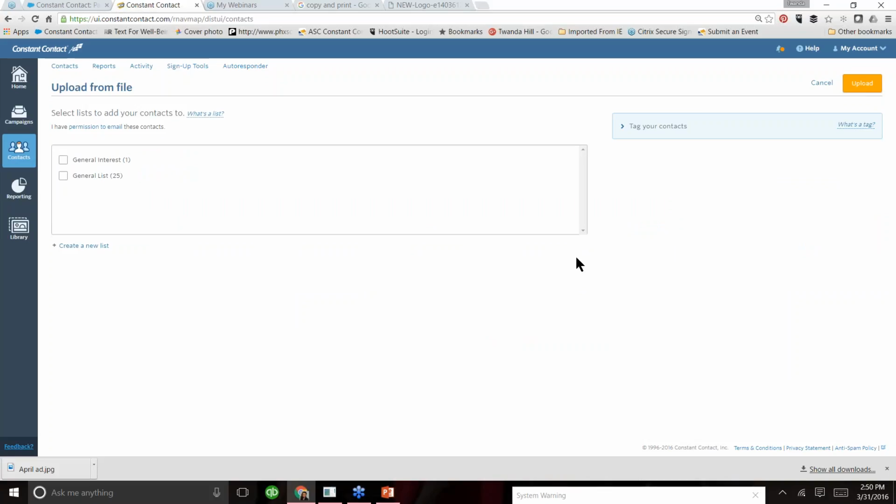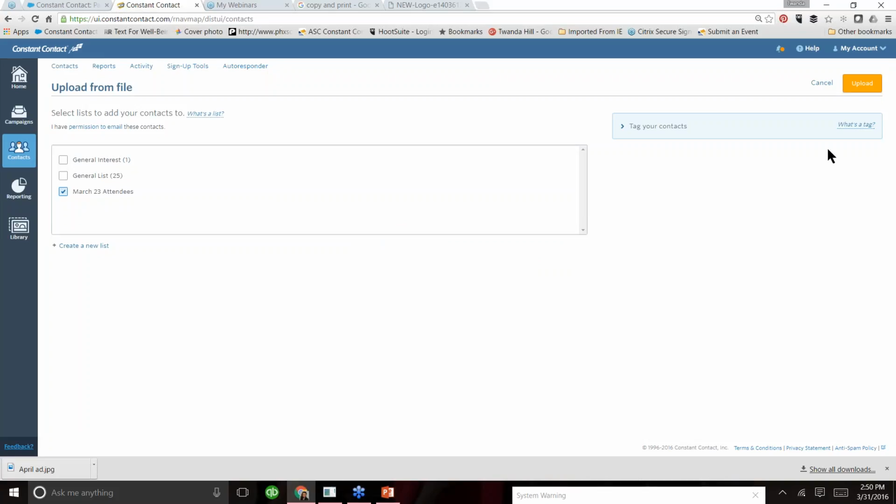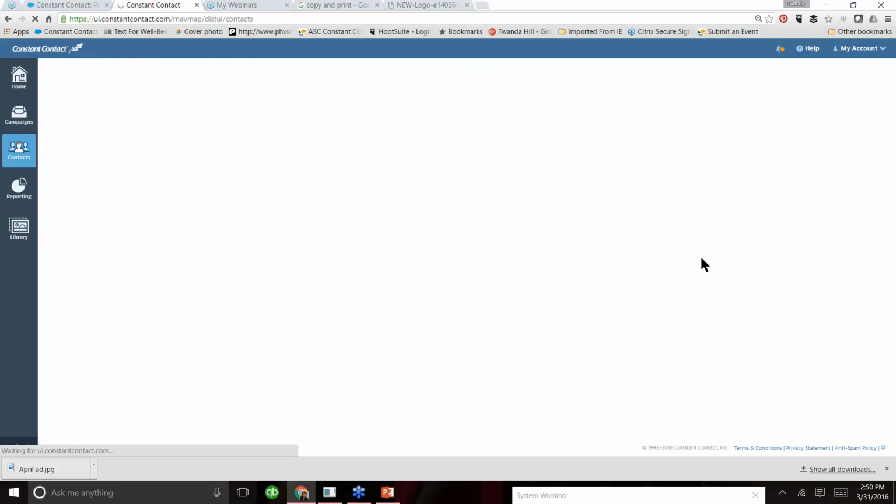And so once I've gone next, it gives me the option to add those names to one of the files I already have or to create a new list. And I'm going to create a new list and I'm going to call it March 23rd attendees. And I'm going to go create. Okay, and then I'm going to click on this orange button and hit upload, and that will start to swirl and it will bring in that list.